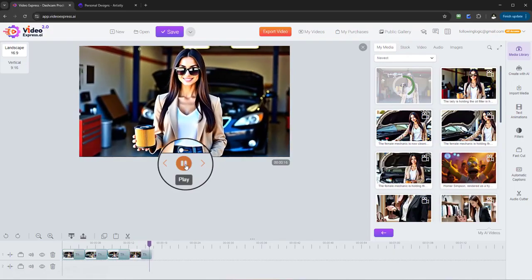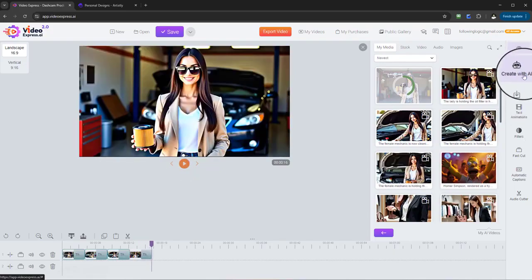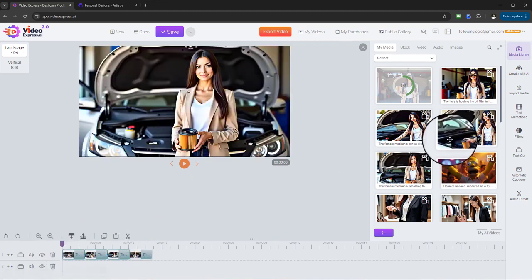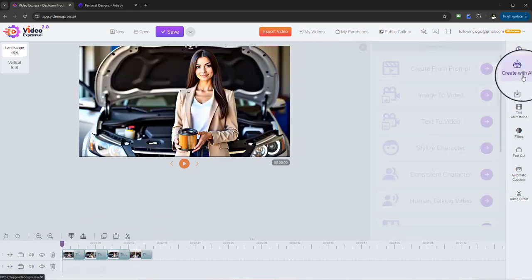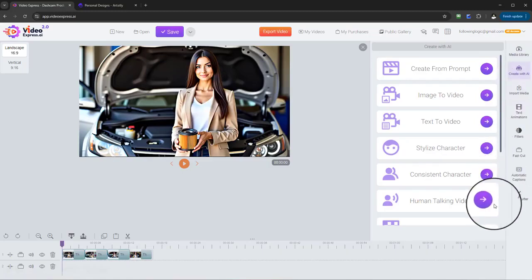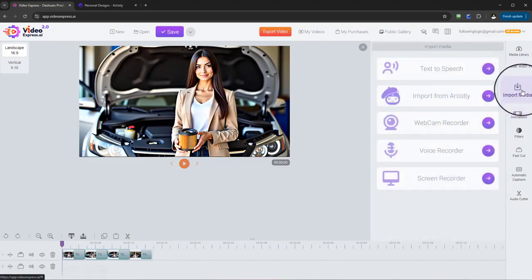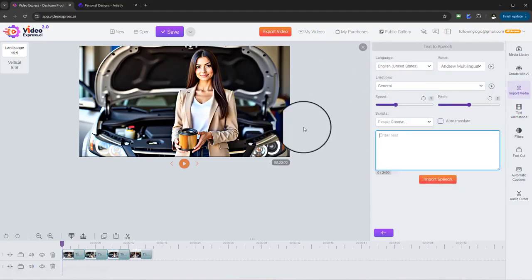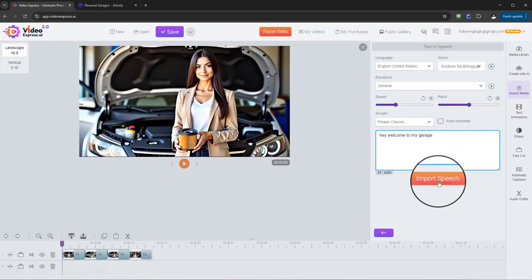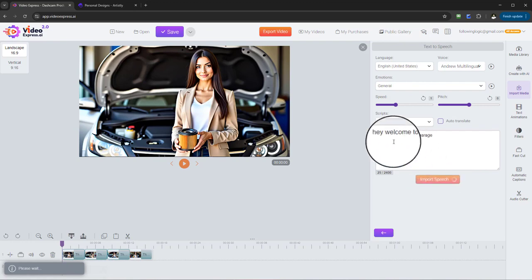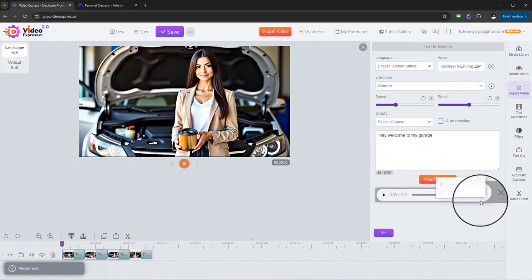Okay, so it's really easy in applying this. And then once I've done that, if I want to make it talking photos, I can. If I want to select create with AI, I can make it more fascinating or interesting by doing object removal. If I want to remove anything, add sound effects. If I select import media, you can actually do text to speech. So let's just say, hey, welcome to my garage, as an example. If you put your script in here, select import speech, you will see now here we have the audio. I simply select download.